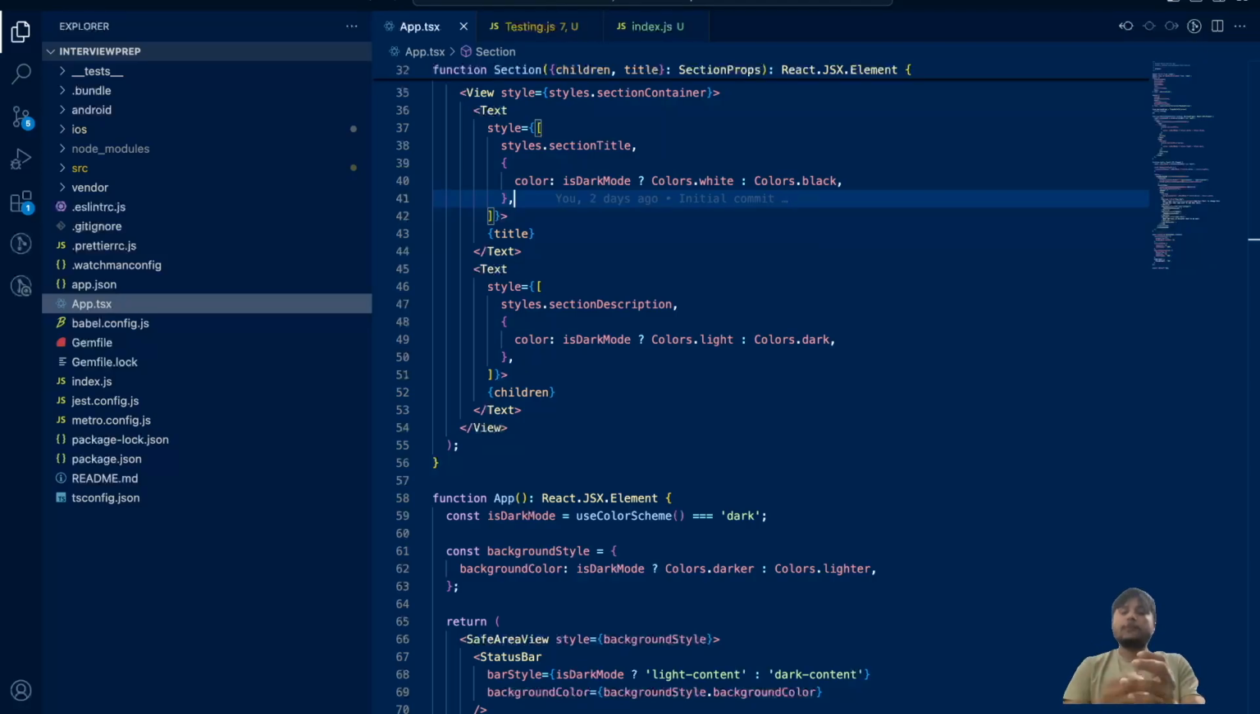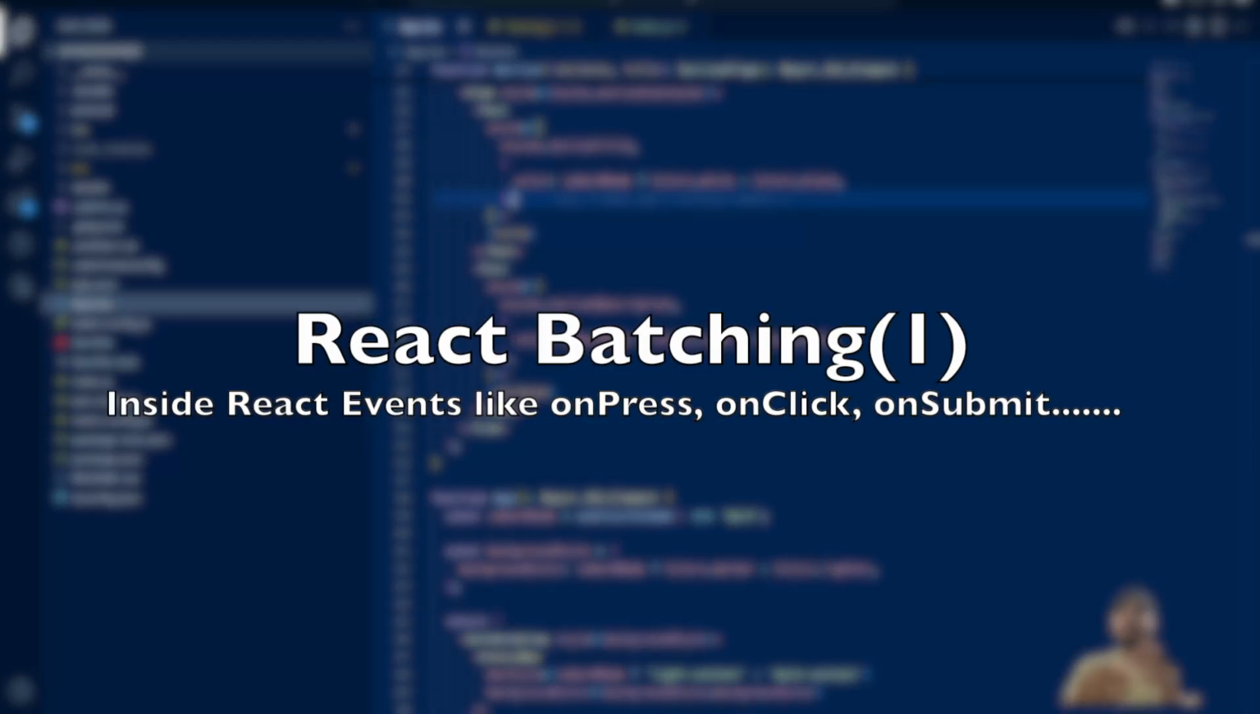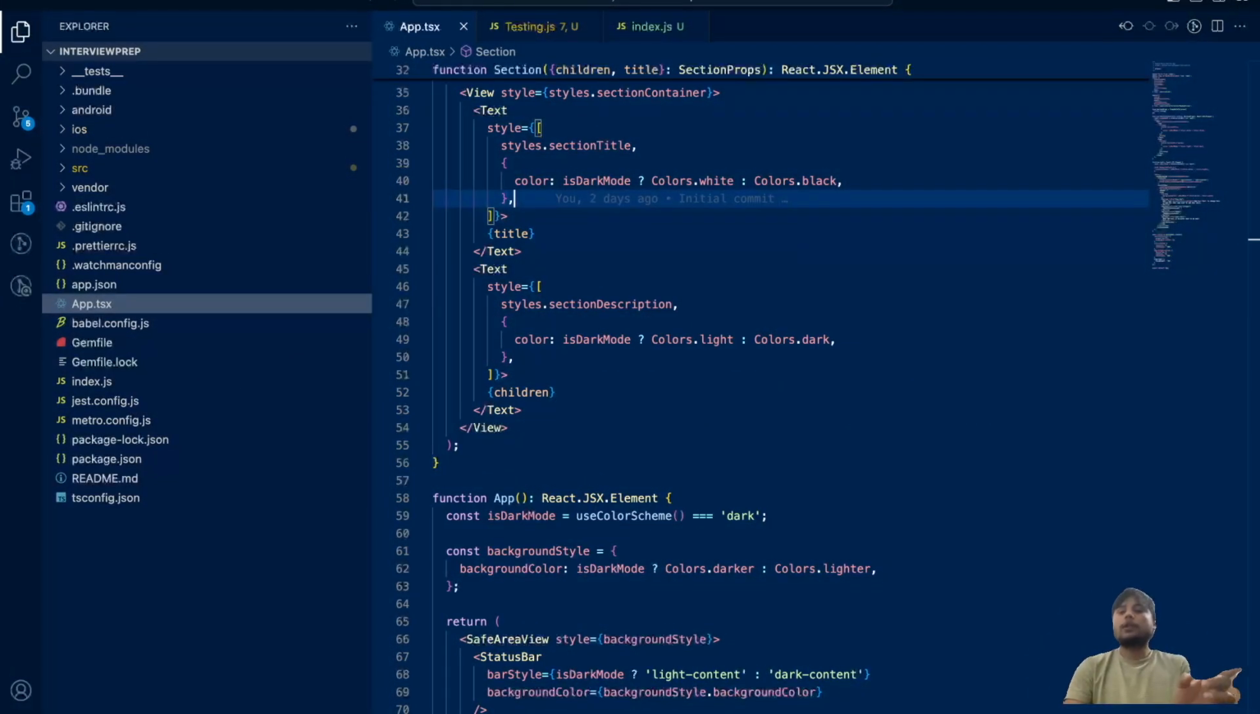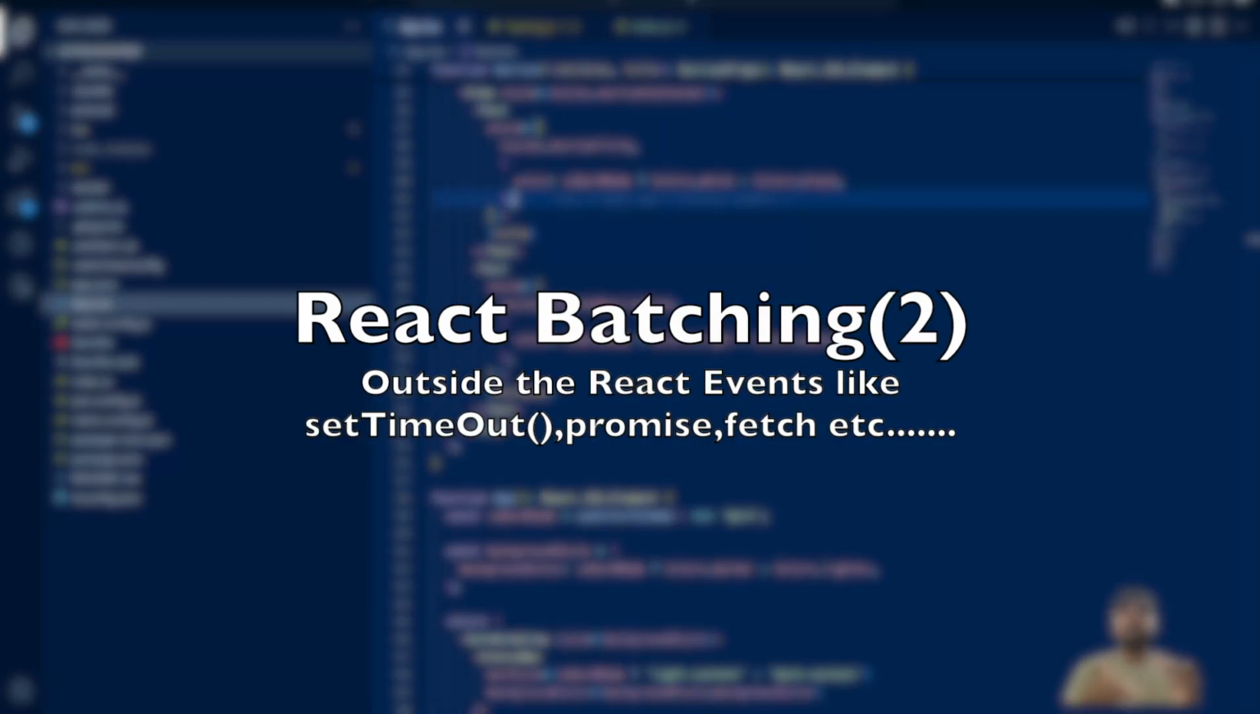We will understand it with an example. I will divide React batching into three parts. First, inside the React events, outside the React events, and the last one is concurrent events. Let's understand each one by one.